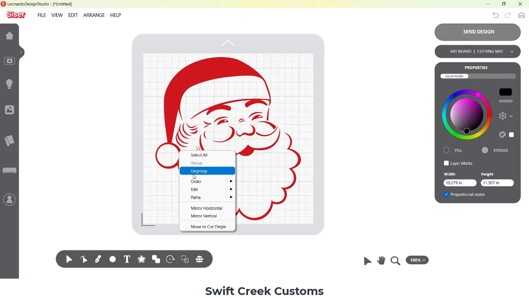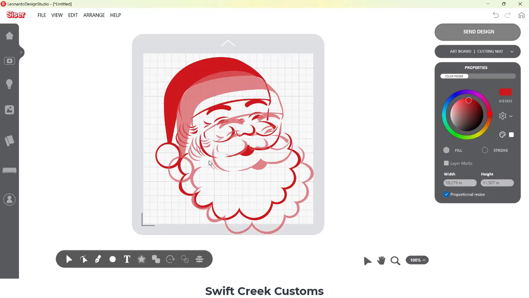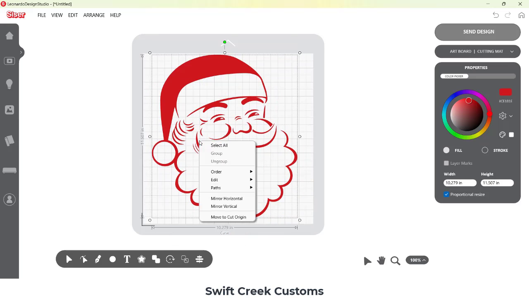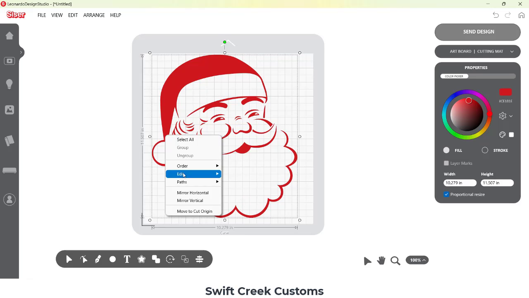If I right click on it, let's see if it'll work with ungroup. It's still all in a grouping. I can try and ungroup one more time. Nope, not an option. So if I right click on this and choose paths, and I choose to break the path, I want you to watch right here in this hat.